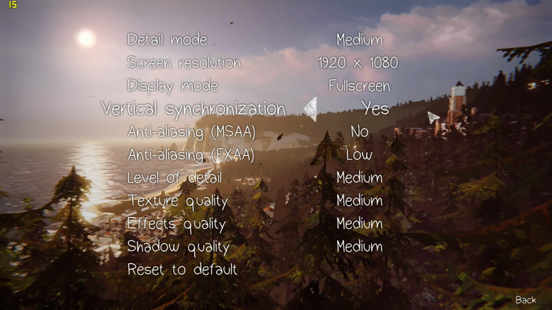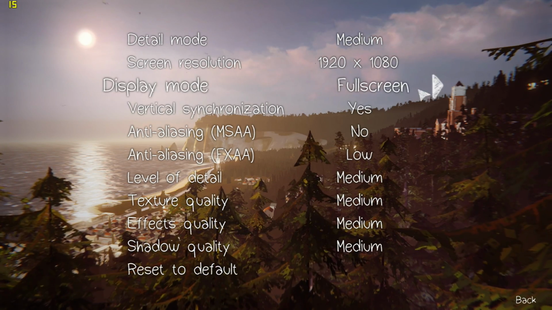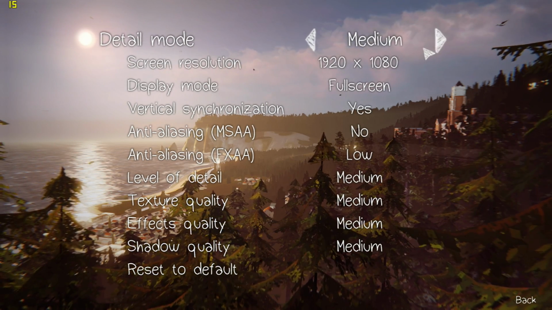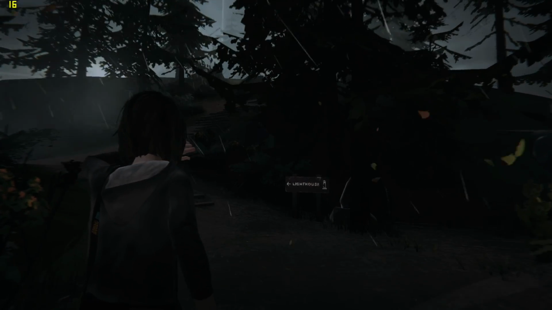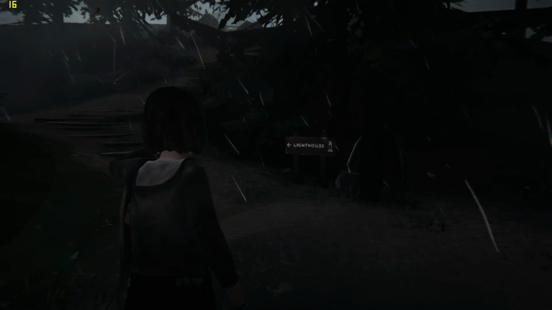This is the default configuration on this game. Full HD resolution and medium preset. Not the best start. And, as you guessed, this is a bit hard to play with, which is a lot to say for a slower paced adventure game.